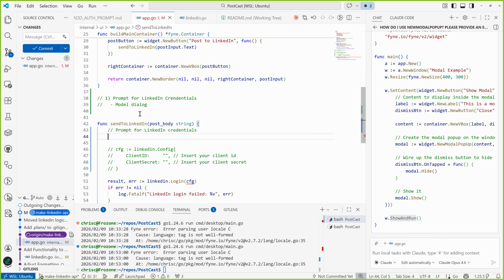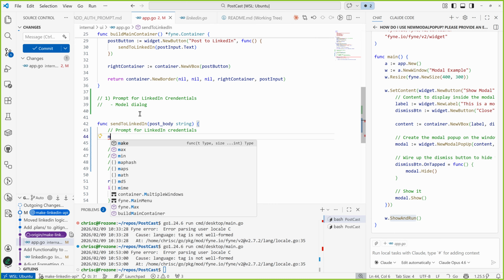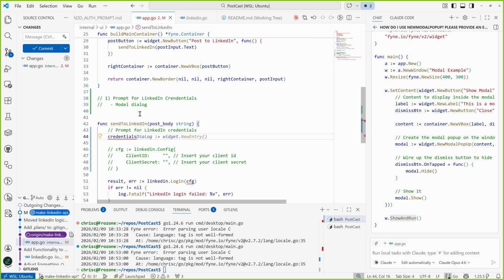Yeah. So I think what we would do is, what do we want to call this? Credentials dialog. Sure. Equals build.